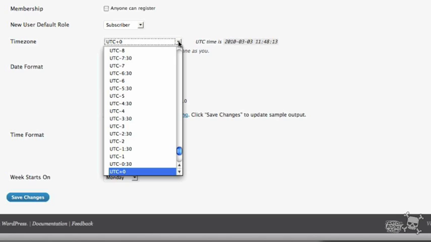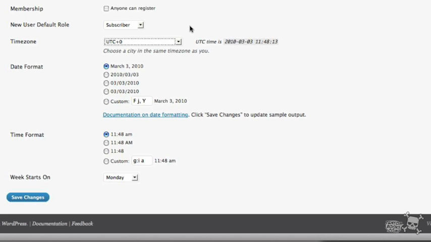If you're on Pacific time, in other words, Los Angeles, Vancouver, I believe that's UTC minus 8, I think it is. Again, I'm going from memory here, but if you're not sure what your UTC value is, you can just do a quick Google search and find out what it is. So hopefully no big deal.